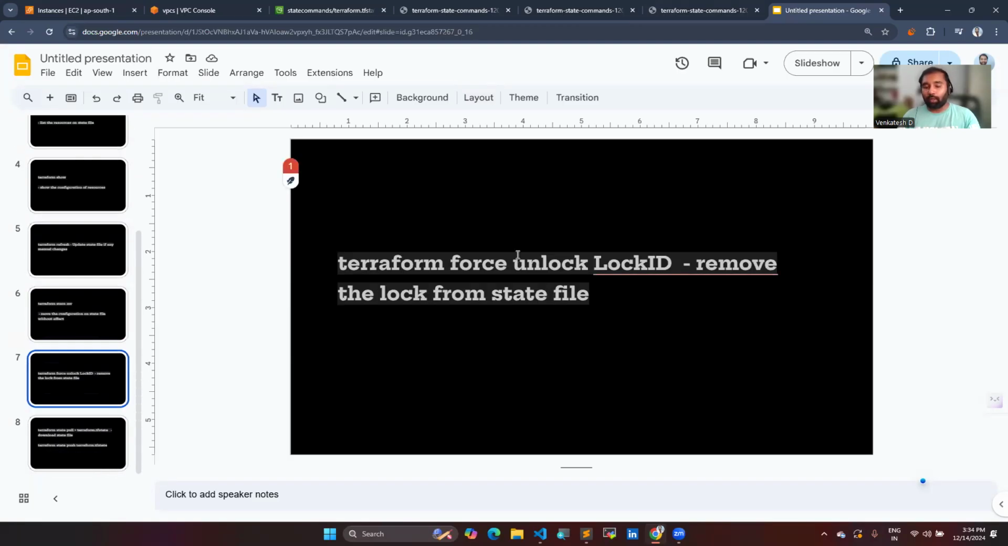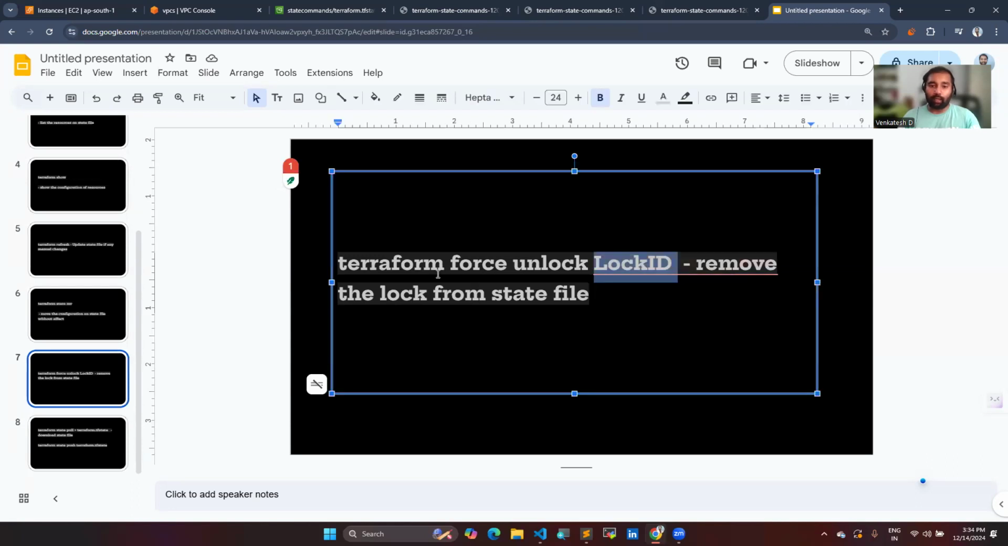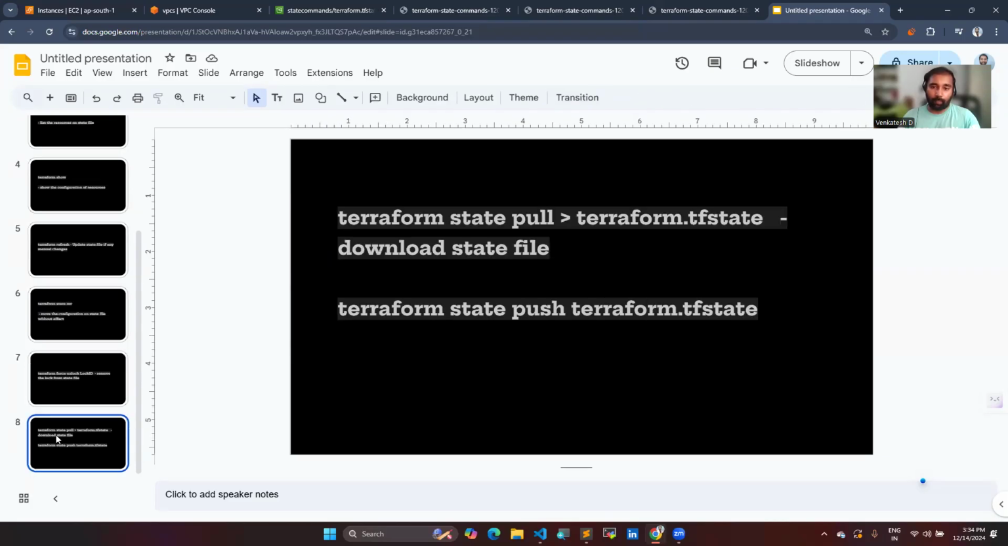Next, force unlock. This command will work if someone has locked your state file and you want to forcibly unlock it. For example, someone is applying some changes but you want to unlock, or sometimes your state file may get locked by default due to an internet issue. In that situation you can unlock the state file using the lock ID.